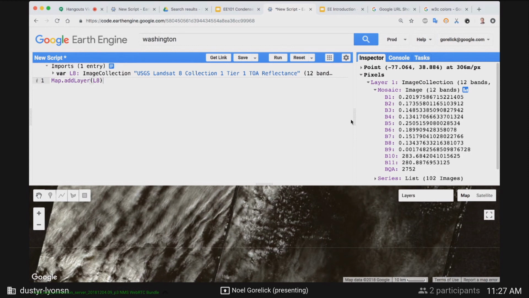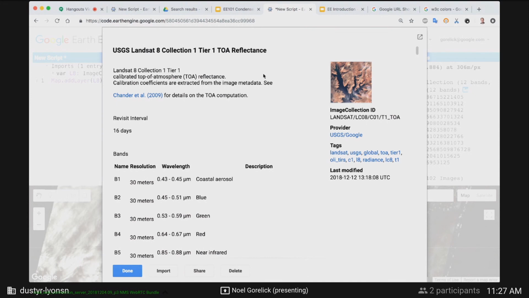It is, however, a terrible image. We really can't do anything with this image because we haven't told it what we want. Because we didn't tell it anything, it went and it got the first 3 bands. And the first 3 bands are coastal aerosol, blue, and green. And that is never a band combination you want. I promise you don't want this band combination.